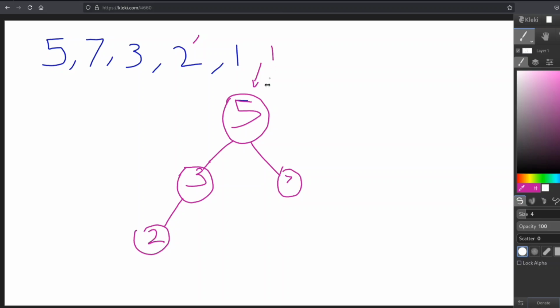So we check the 1 as well. So is 1 greater than or less than 5? It's less. So we come to the 3. Now is it greater than or less than the 3? It's less than. So then we move to the 2. Is it greater than or less than the 2? It's less than. So to the left. So this is just how we insert stuff into a binary search tree, right? And yeah, that's something important.